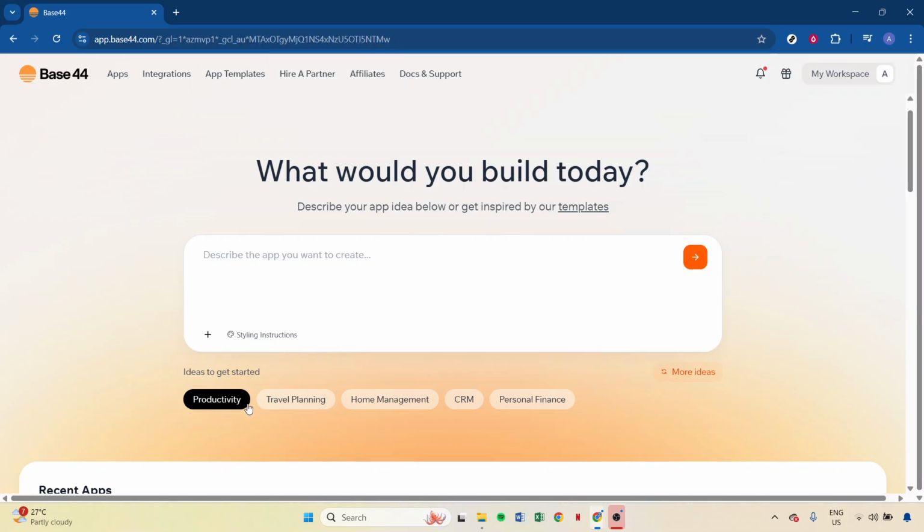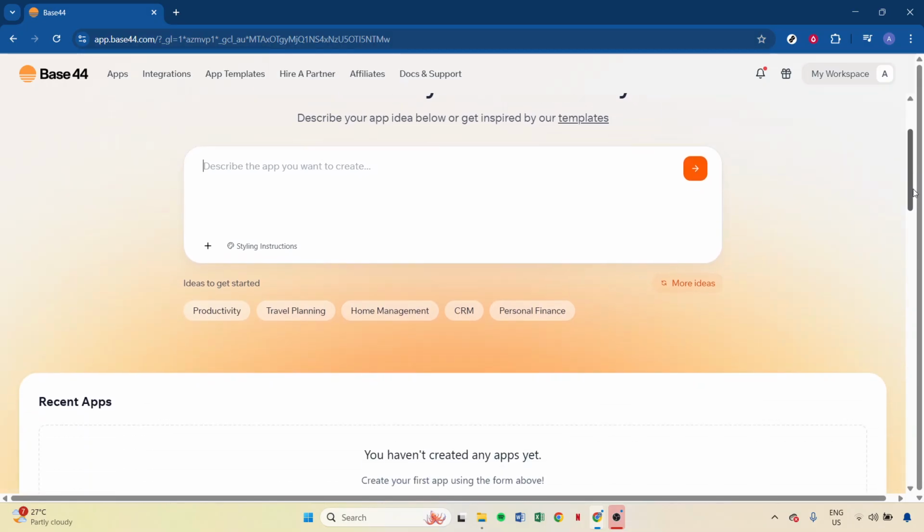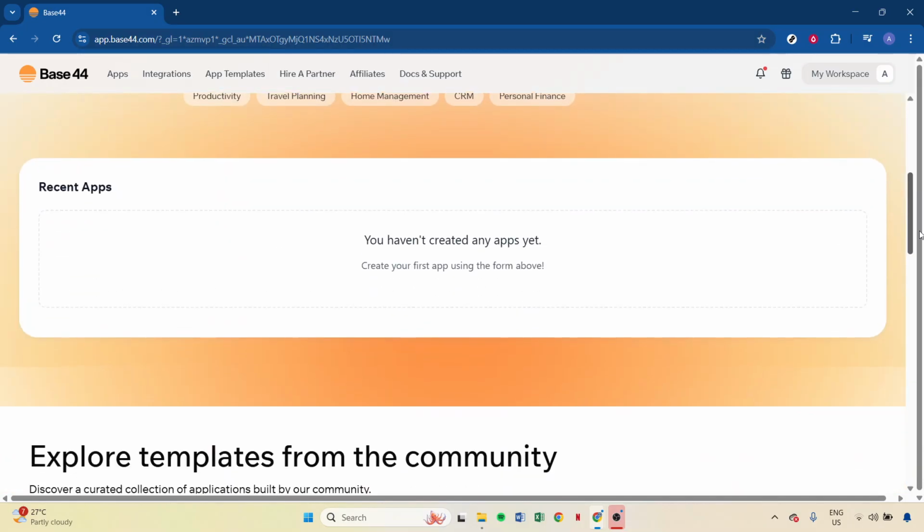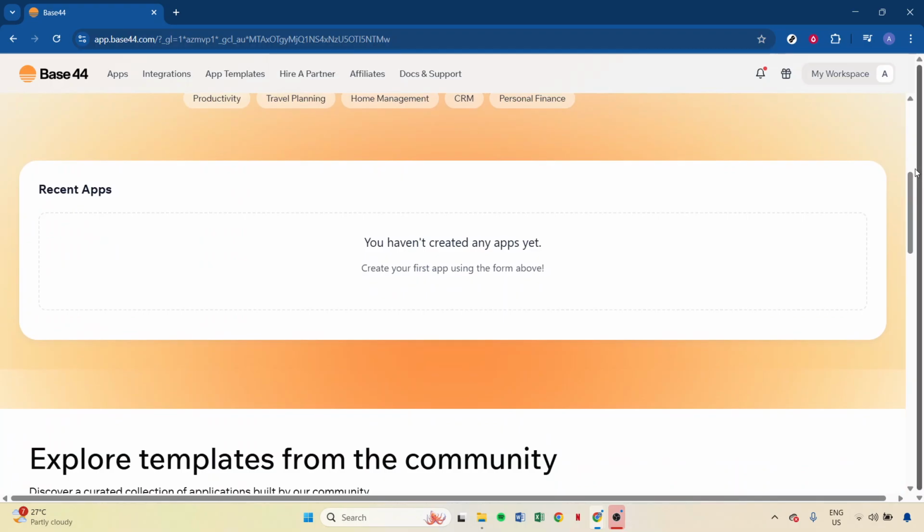At the bottom of the page, you'll discover the Idea Suggestions area, which offers tags such as productivity, travel planning, or personal finance. Clicking on any tag will populate the input box with a sample prompt to kickstart your creativity. Additionally, the More Ideas button will reveal more categories, giving you a broader selection of projects to ponder over.